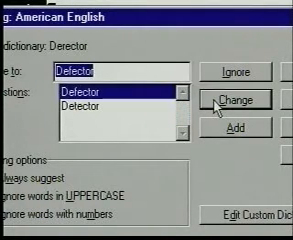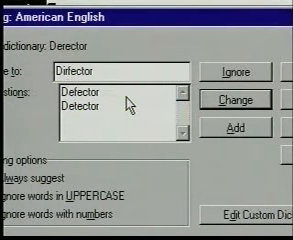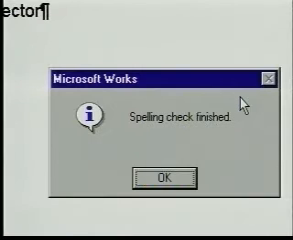Now the spell checker is telling us that director is misspelled, and in the suggestions box, it suggests either defector or detector. None of those suggestions are what we want, so let's edit the word in the Change To box. Highlight the first E in defector, then edit the text so it spells director. Once done, click on the Change button. Now the spell checker flashes a message on your screen saying, "Spell check is finished." Click on OK to close this box.